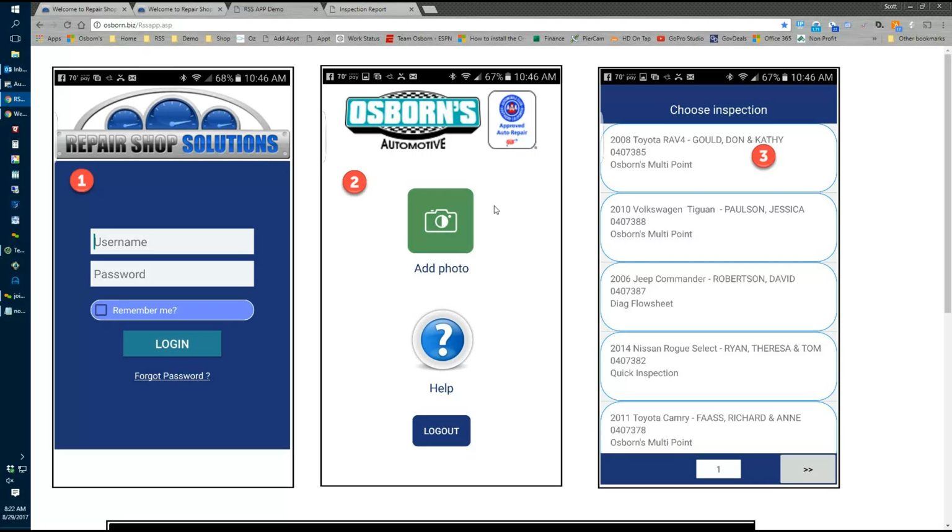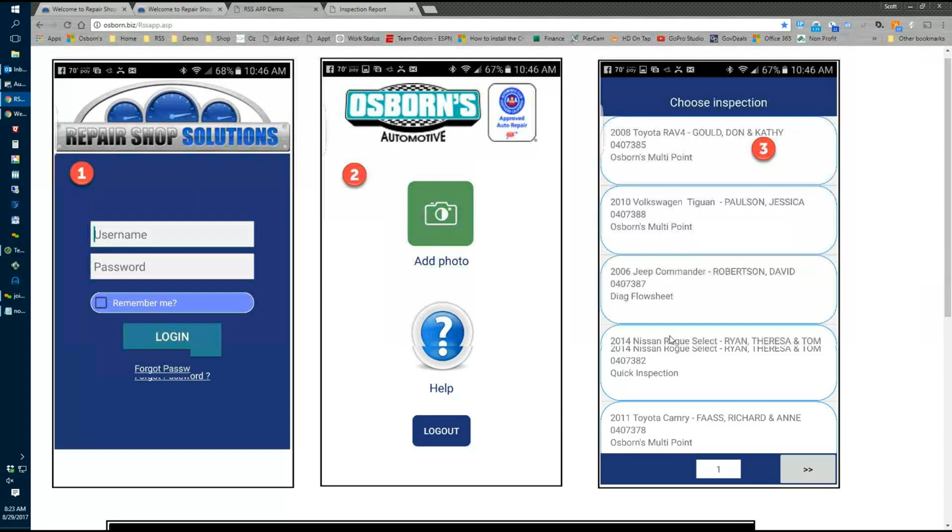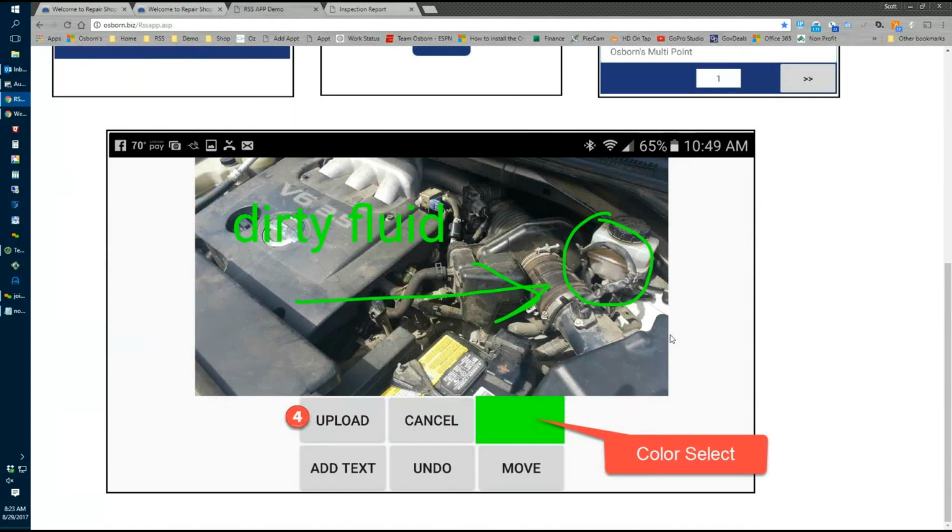All you do is click on add photo. You select the inspection that you're going to be adding a photo to, and it opens up the camera. You take your picture. You can draw on it. You can put text on it. You can change the color. You can undo it. You can move it around. You can do anything you want with it.